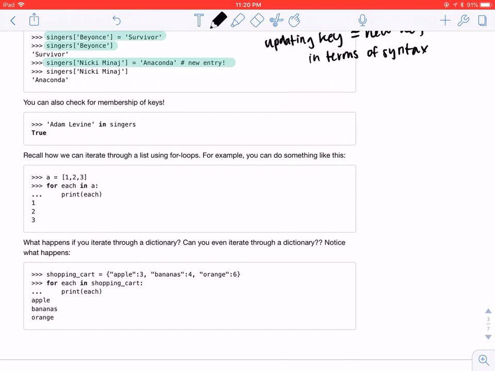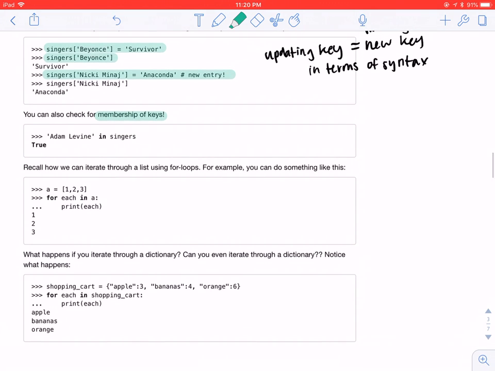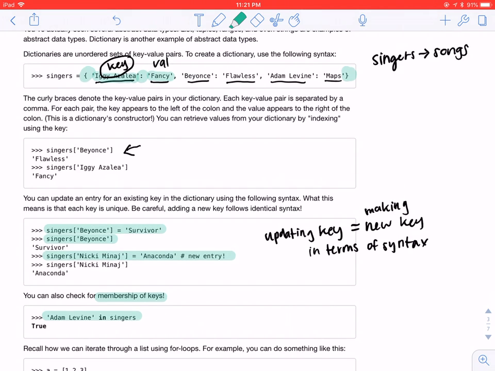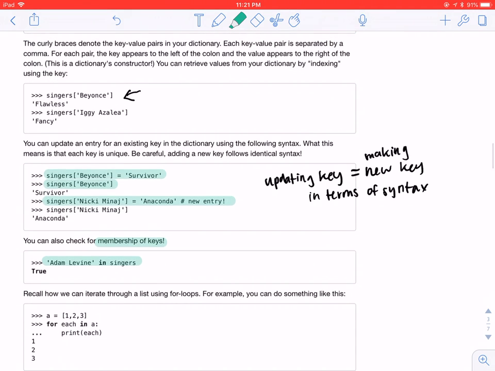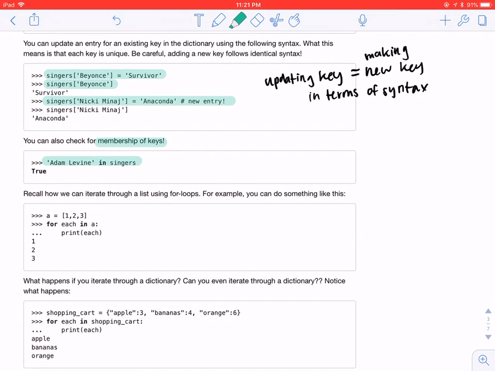All right, and another useful thing is that you can check for membership of keys. So what that really means is that if we wanted to see whether something was a key in our dictionary, we could say, for example, Adam Levine in singers, and it will tell us whether it's actually a key or not. So if we wanted to know, let's say, is Lizzo in singers, then it would return false.